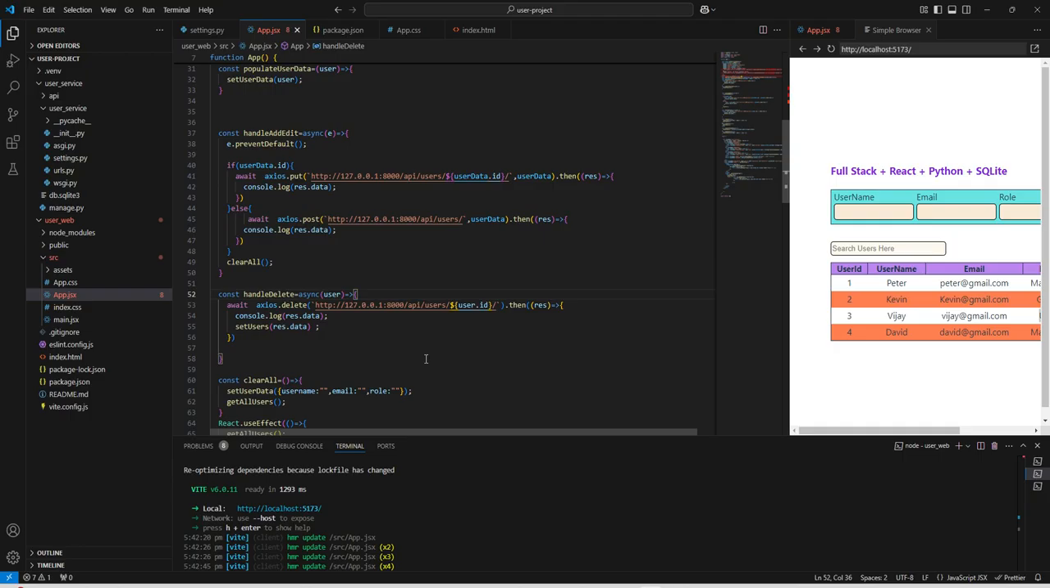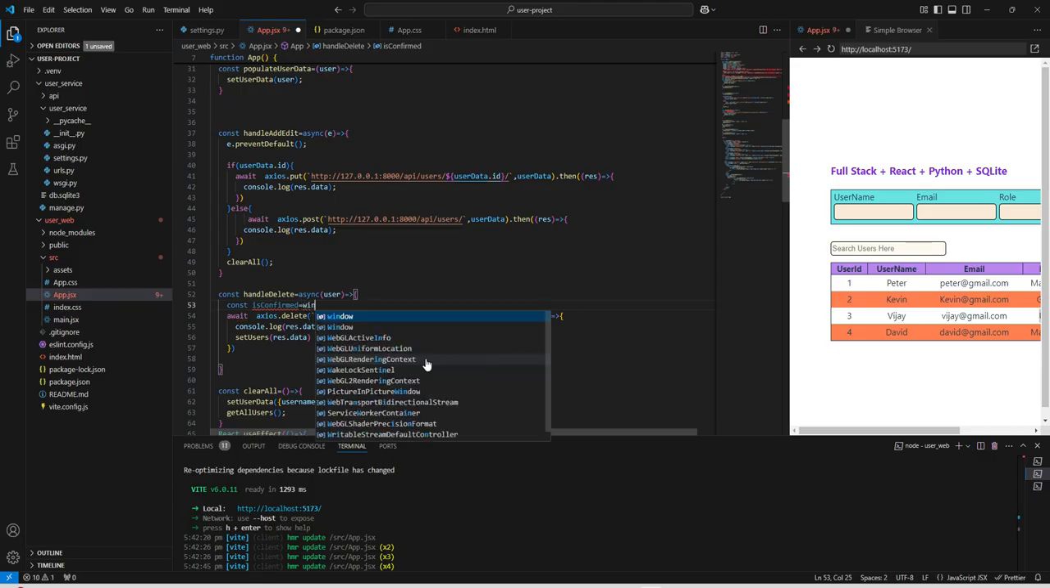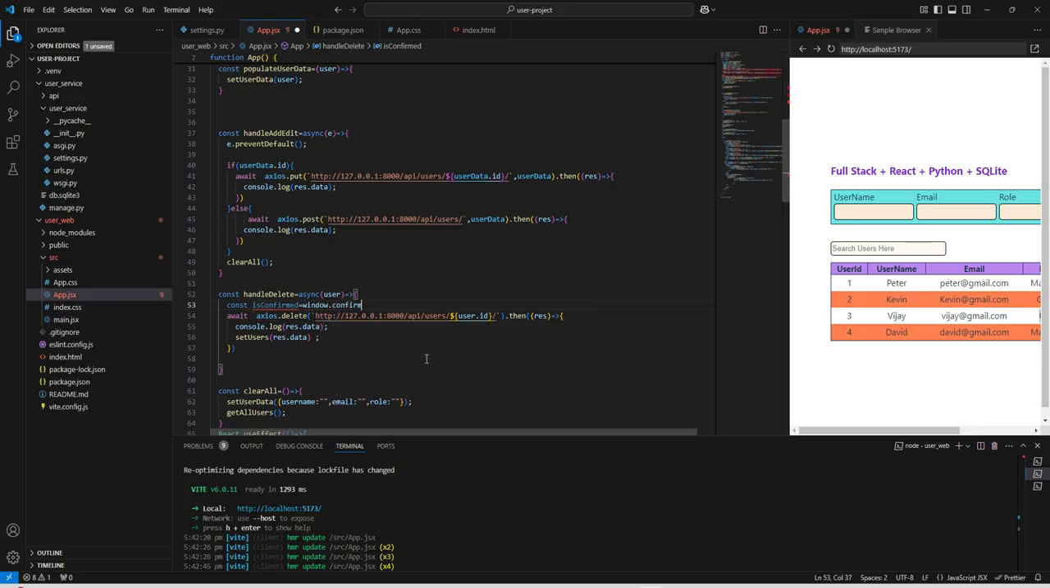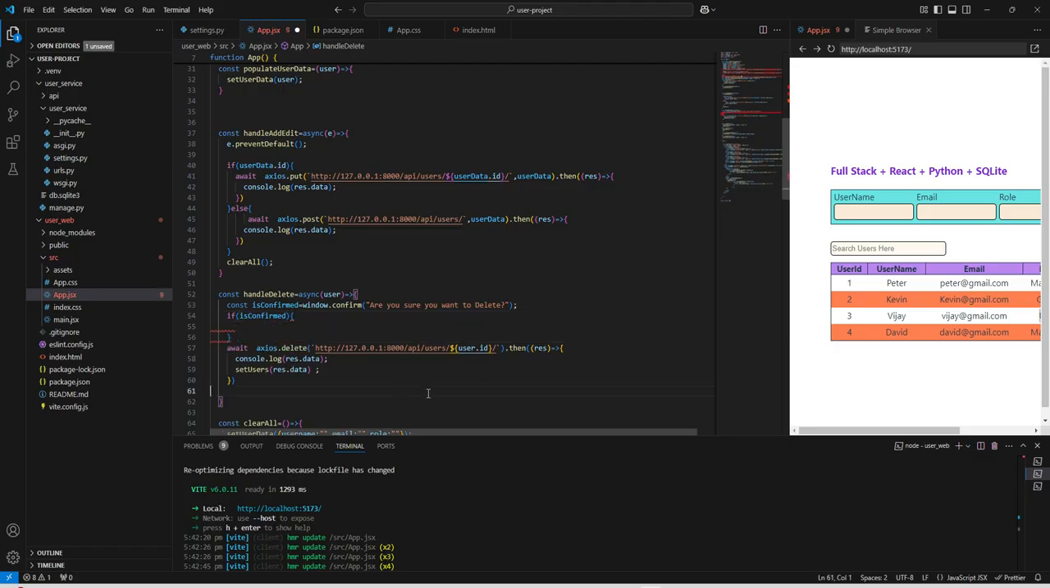Now for deletion, we need to ask for confirmation whether it needs to be deleted or not. Okay, so we can add isConfirmed, and here we can use the window.confirm method, and here we can use "Are you sure you want to delete?" Okay, and inside the if block we can check if isConfirmed, that means we have clicked on the OK button for deletion, and only then it should delete the record. Now this is for deletion.